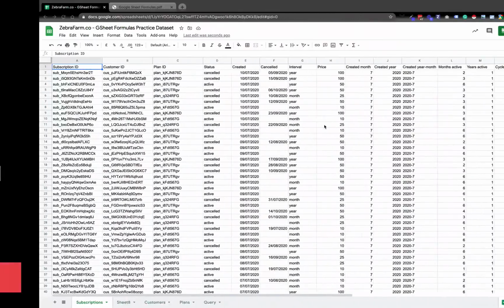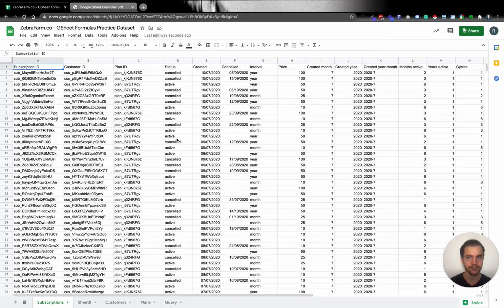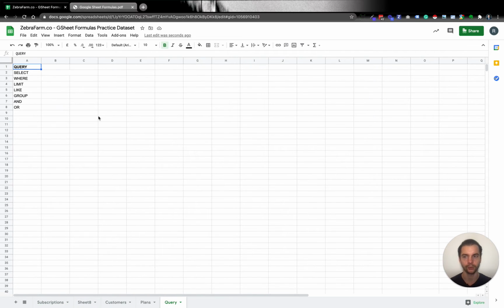To give you an example, we're going to use our data set that has the subscription, customer, and plan IDs and a bunch of different metrics, as you can see here. So on our query tab, we're going to write a query using SQL to actually filter and sort that data.